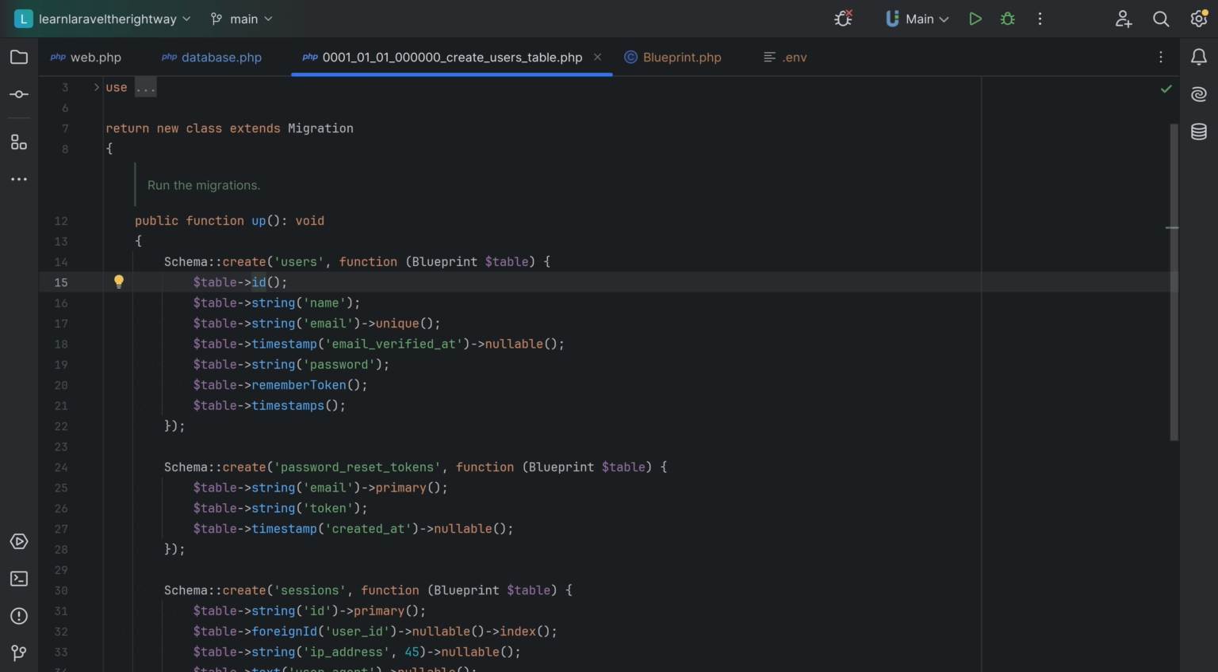Laravel has some helper methods here that help with defining columns. Like the ID method that we just saw, it calls another method and then passes some arguments, so you don't have to call that yourself and set it up.